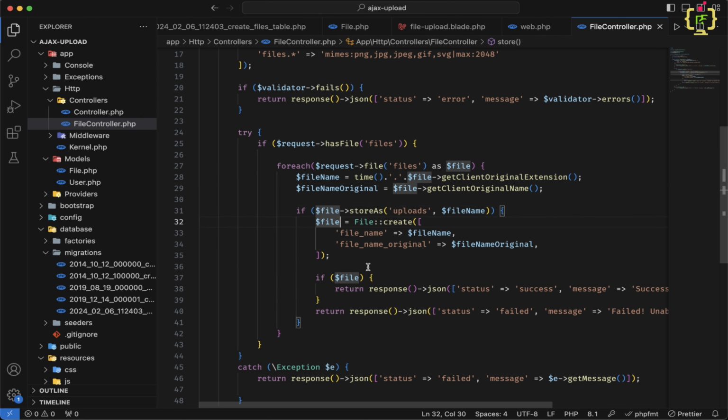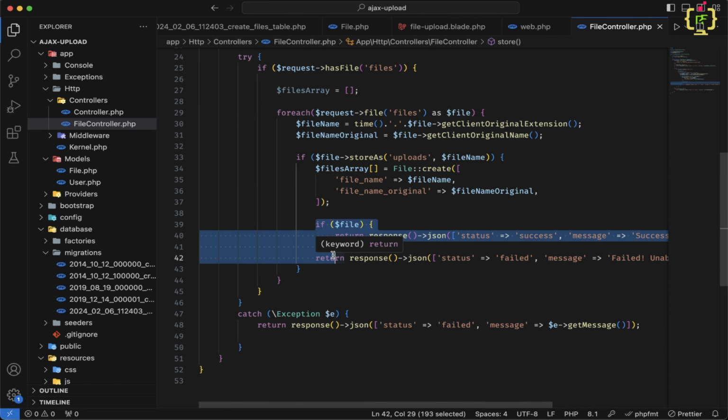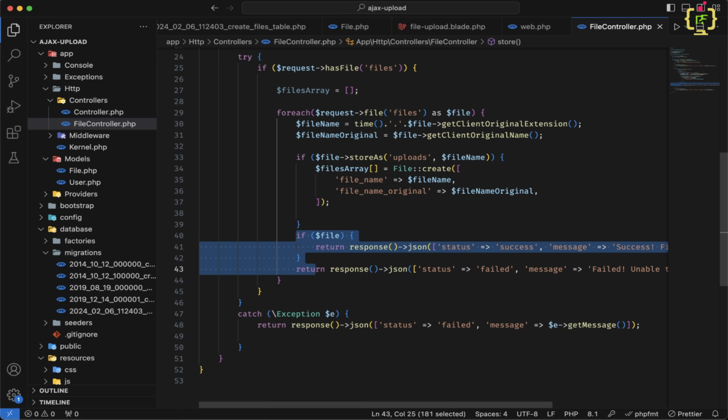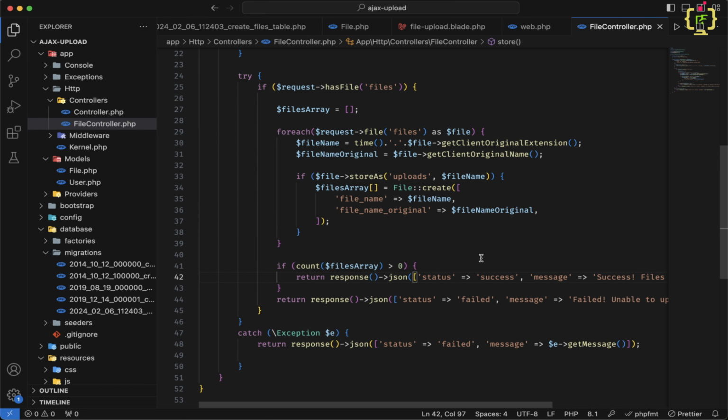We will capture this response in a files array. Let's define this just above this foreach loop. Here this if else response will be moved just outside this foreach loop. We have to process the multiple file upload, and thereafter this response will be returned. So we will check if the count of the $files array is greater than 0, then we will return this response, success, files have been uploaded. This is done.